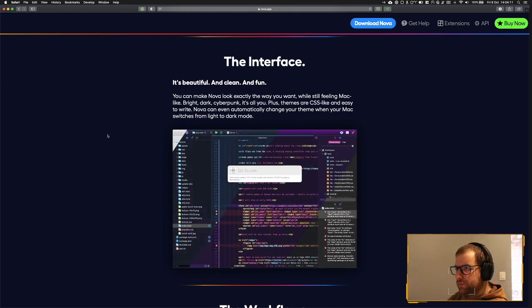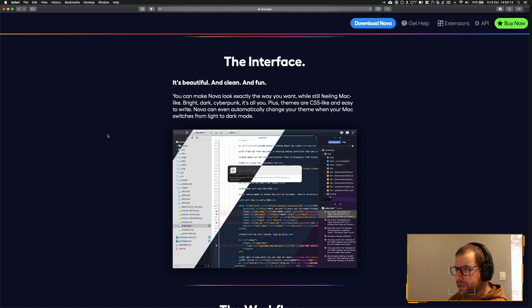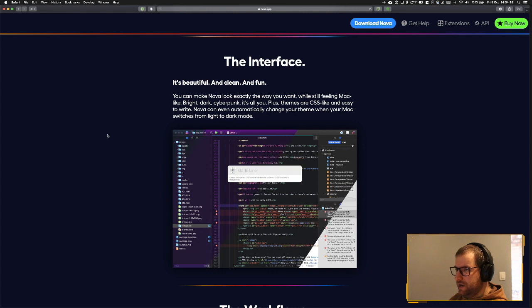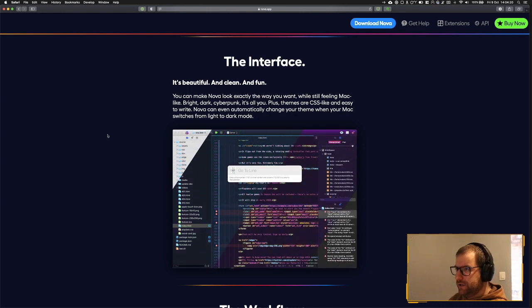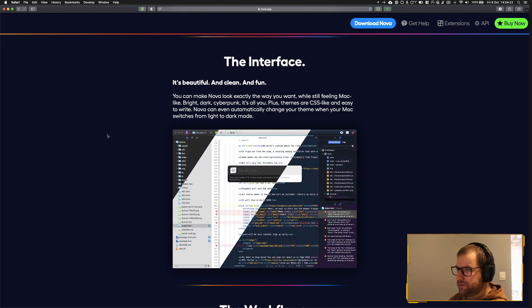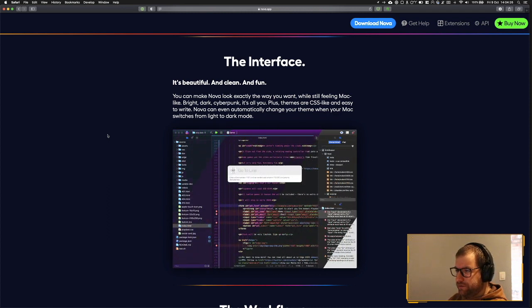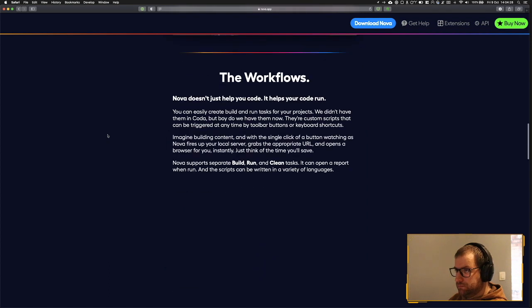So you can make it look the way you want while still feeling Mac-like: bright, dark, cyberpunk, it's all you. Themes are CSS-like and easy to write. Nova can even automatically change your theme when your Mac switches from light to dark mode. So that means in my case, it should be automatically dark.